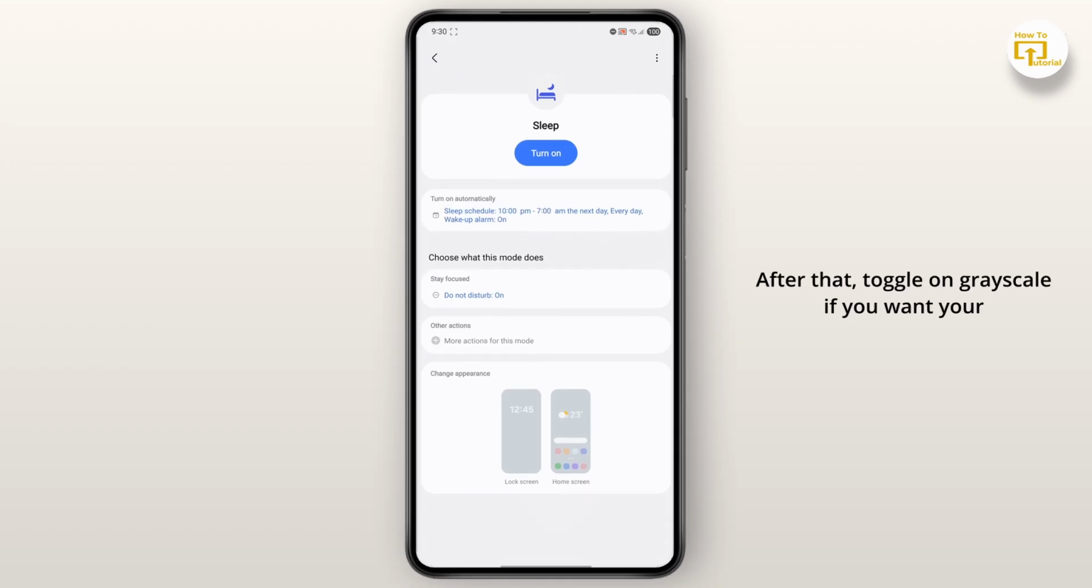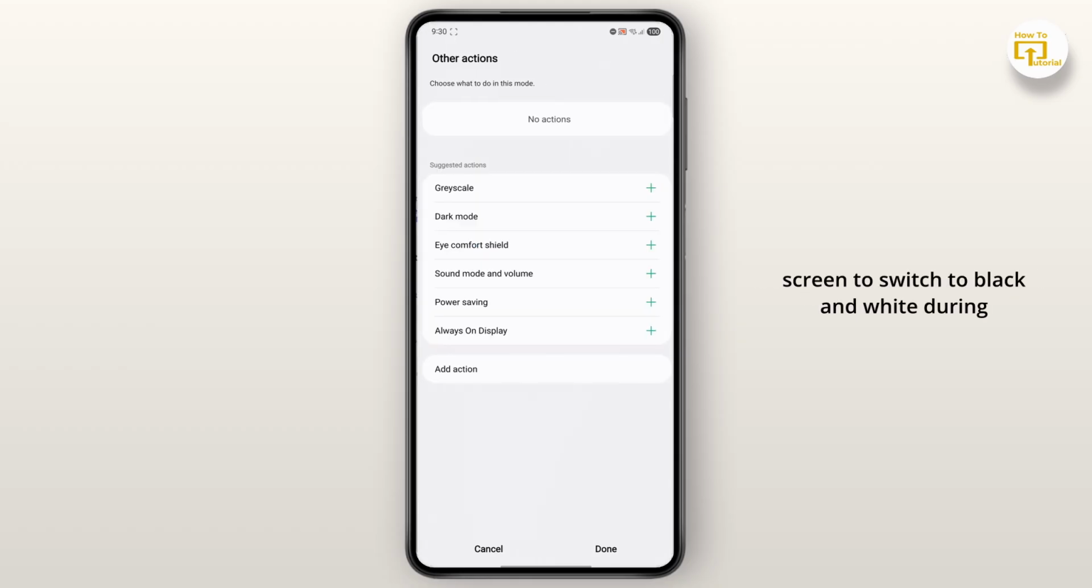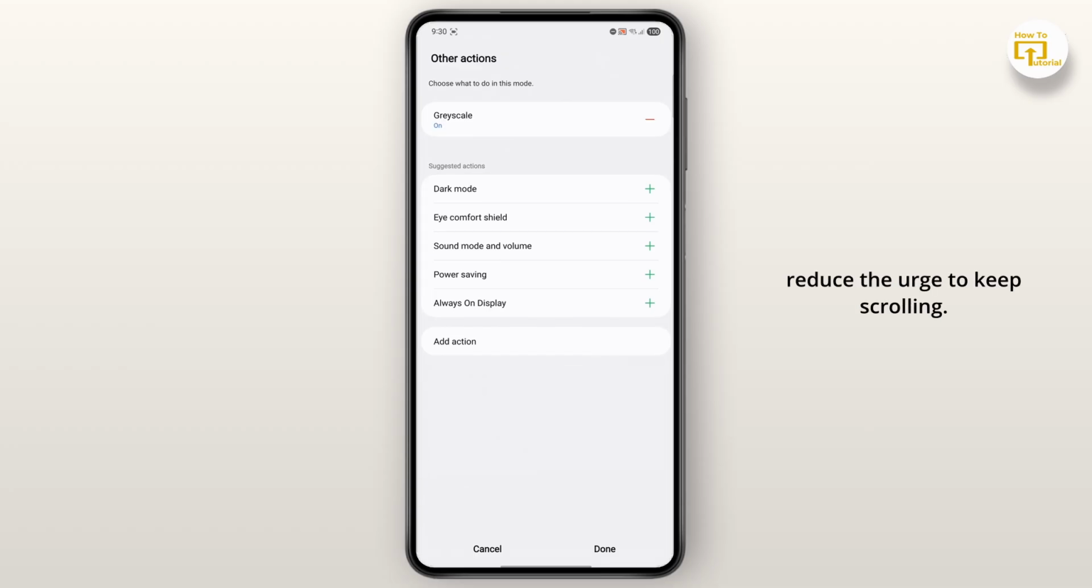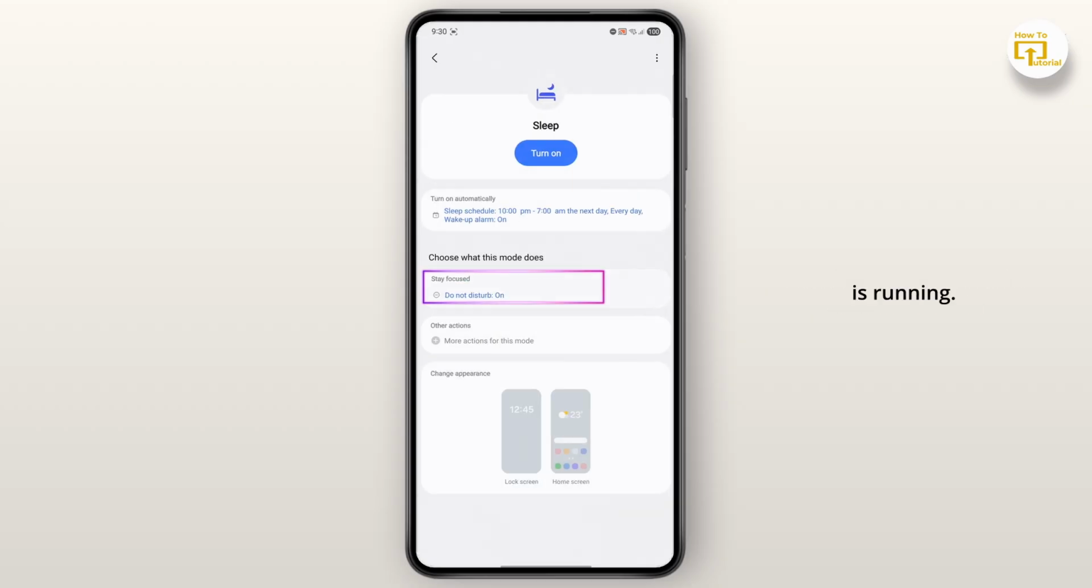After that, toggle on Grayscale if you want your screen to switch to black and white during this time, which can help reduce the urge to keep scrolling. From here, toggle on Do Not Disturb if you want notifications silenced while the mode is running.